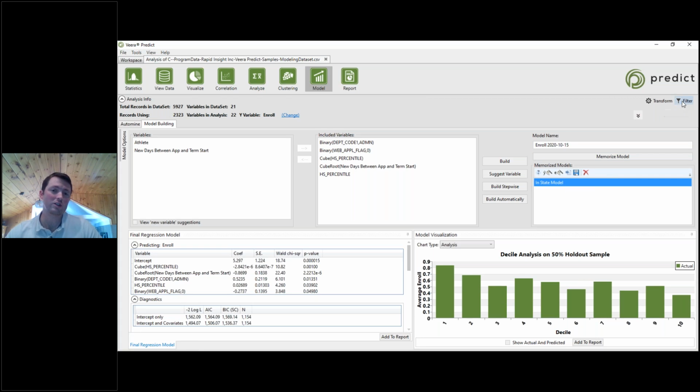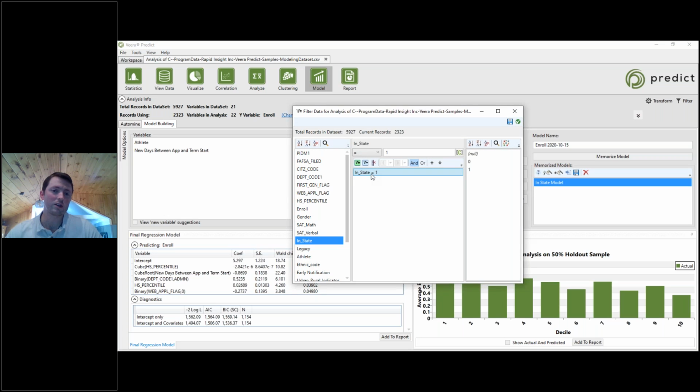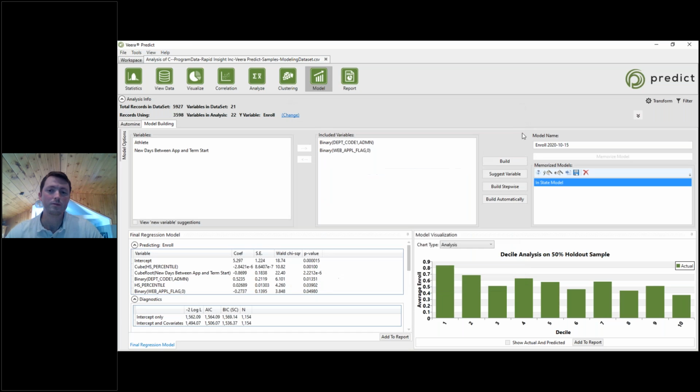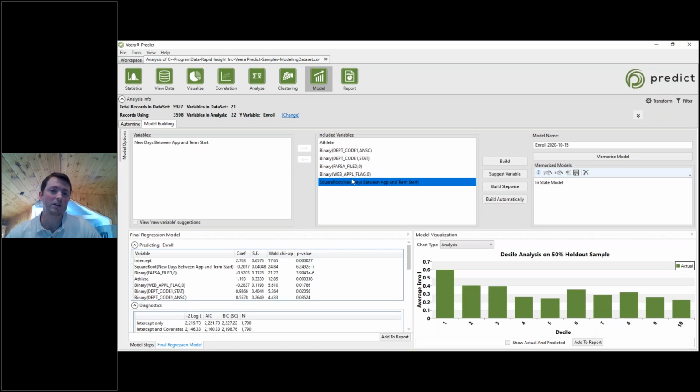I can go ahead and change that filter. I could quickly double click on this condition that I've set up, change it to a 0, add in that new filter. So now I'm looking at out of state population, and I can build automatically and end up with a model tailored to an entirely different subgroup of my population. And you can memorize as many of these models as you want.